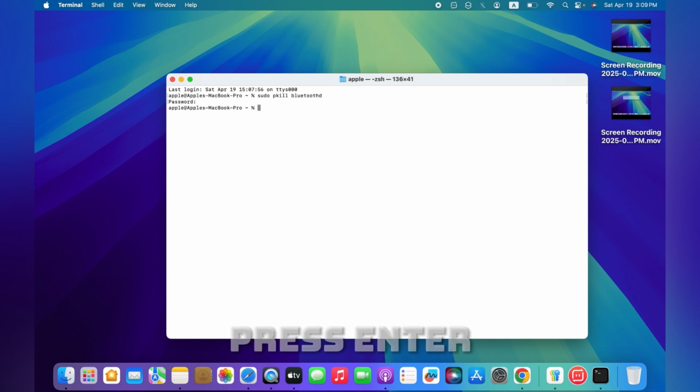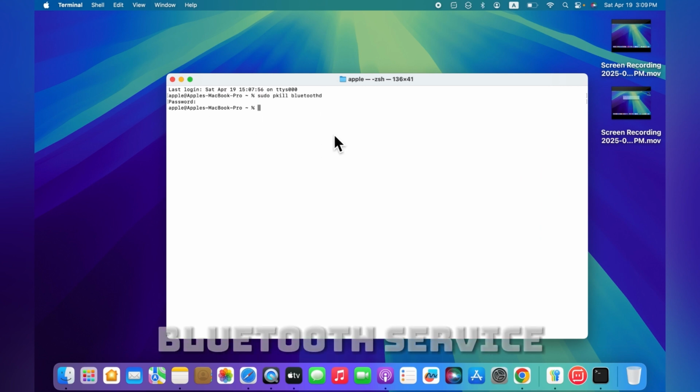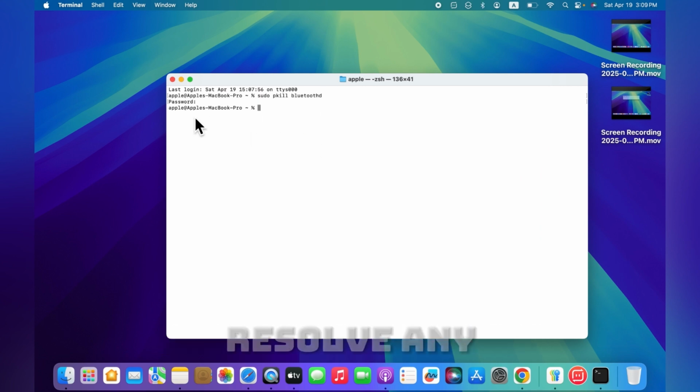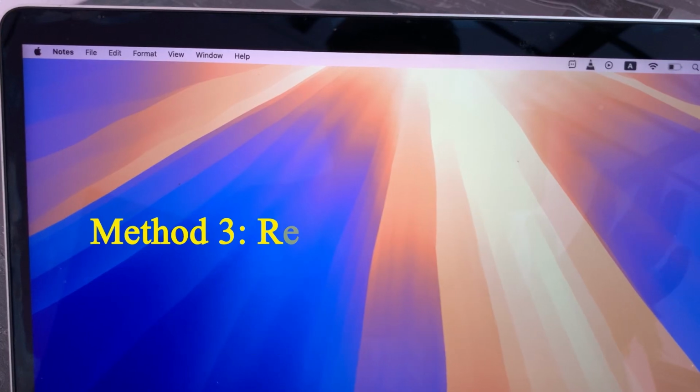Step 4. Press Enter and enter your Mac password if prompted. This will restart the Bluetooth service in the background and may resolve any glitches in the system.